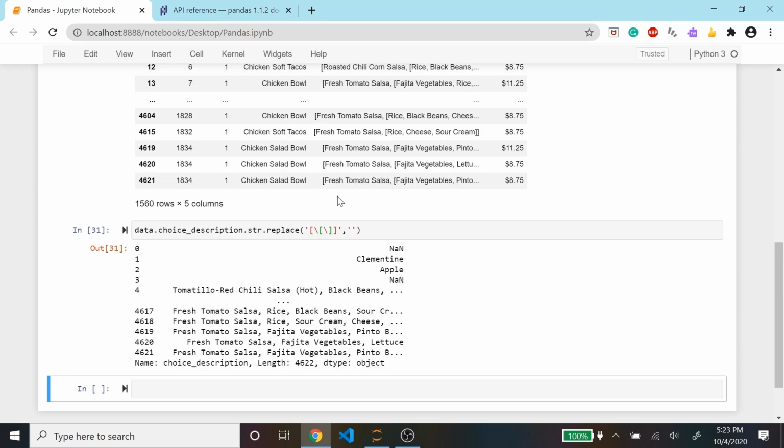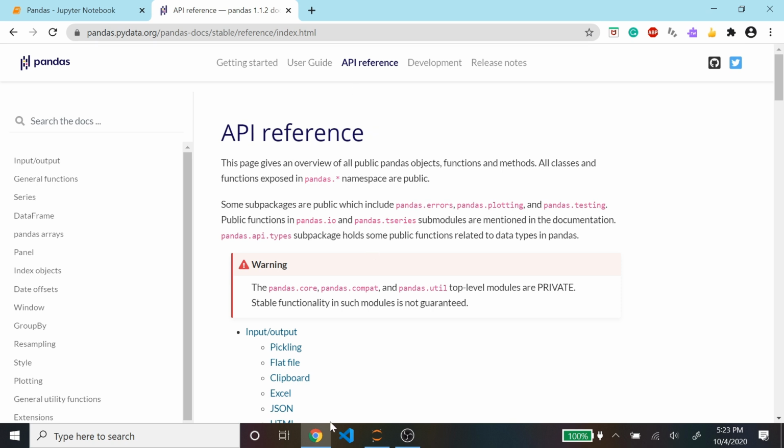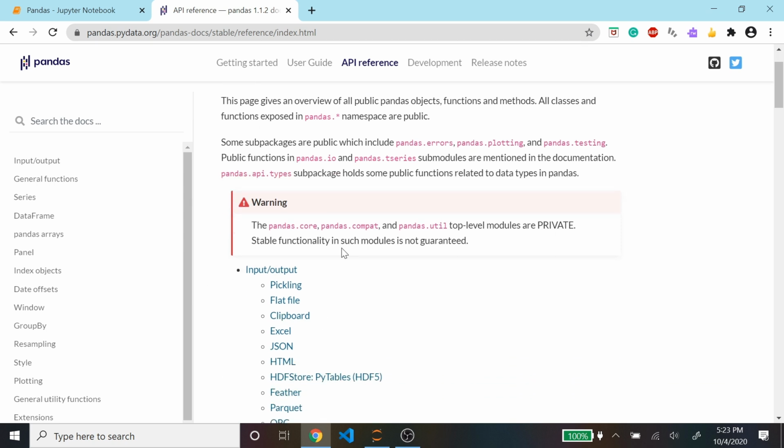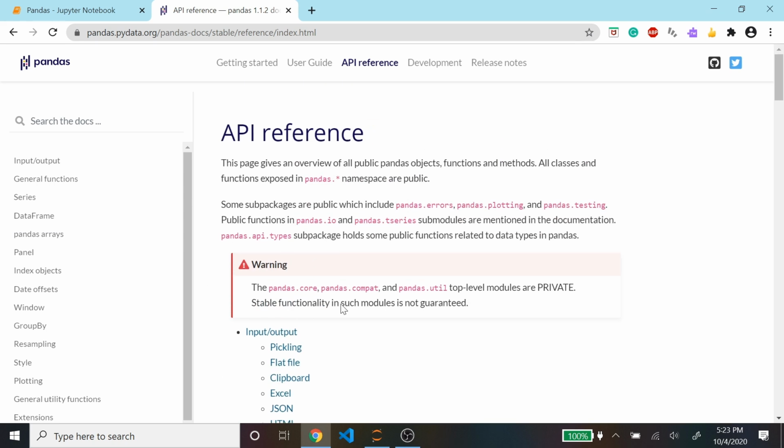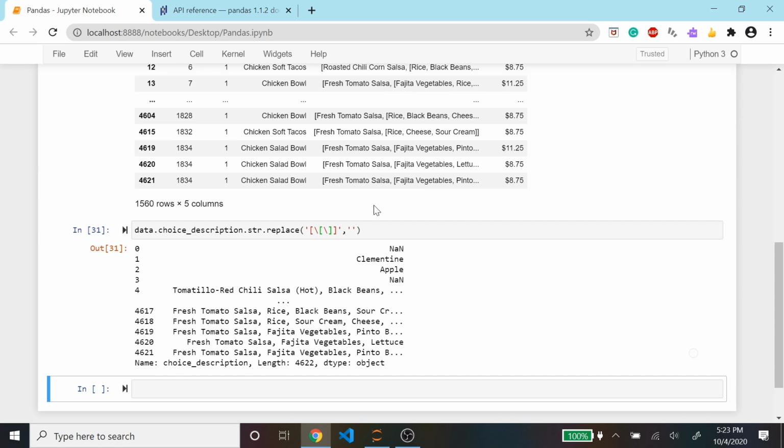Okay, guys? So this is what we have, and also you should check out the API reference here, guys. You have all of the string functions in here, so you can always check out the API reference. So that's what we have there, guys, and that's it for today's video.